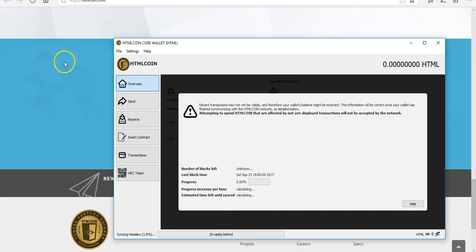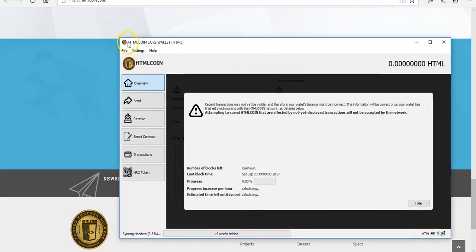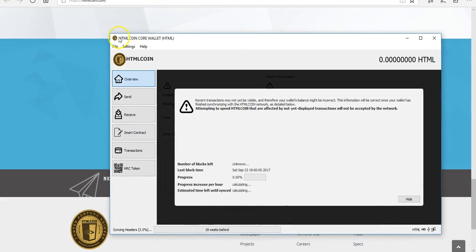Okay, so now my wallet is loaded. This is the wallet for my coin, HTML Coin, as you can see right here. All of them are kind of set up the same. This one has it this way. My Electrum wallet has it this way as far as the wording, and I'll show you that wallet as well.